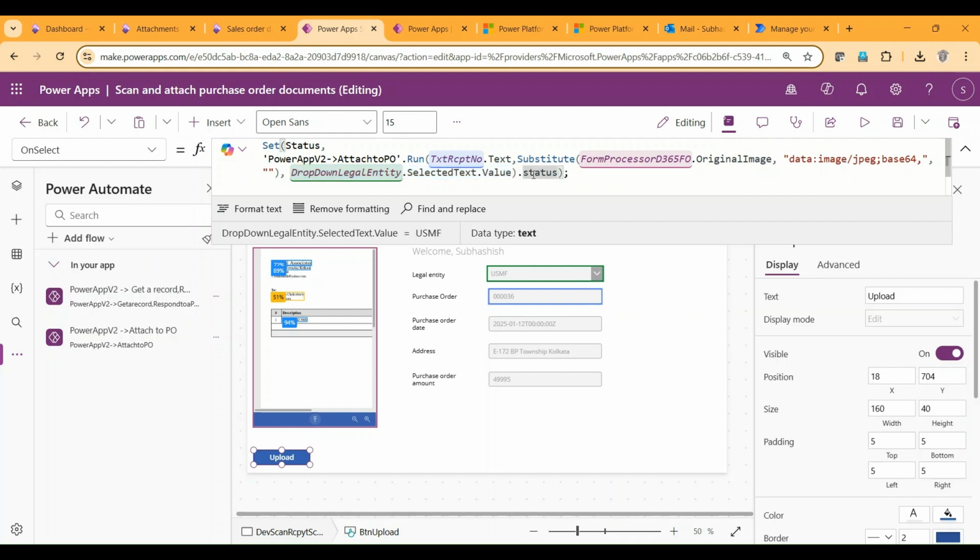And I am getting the value of the status from the returned variable from my flow, and setting it in a local variable called status. So this local variable is doing what?